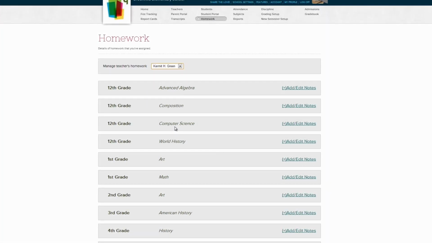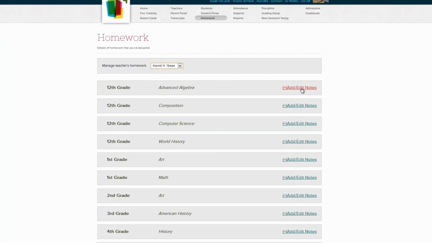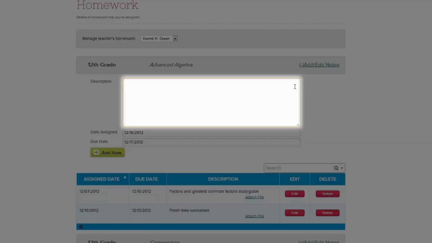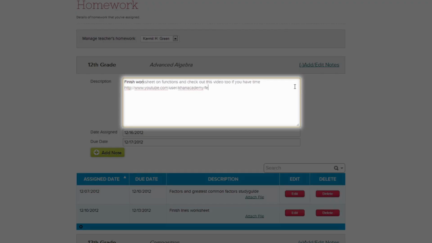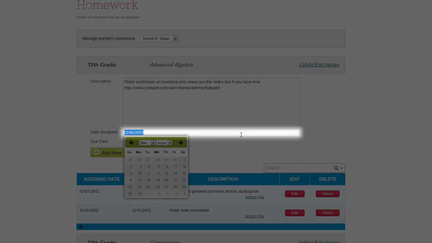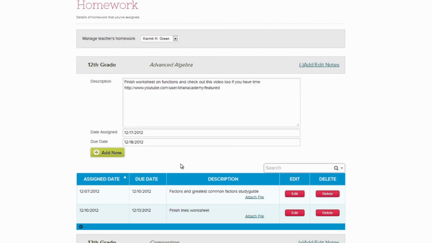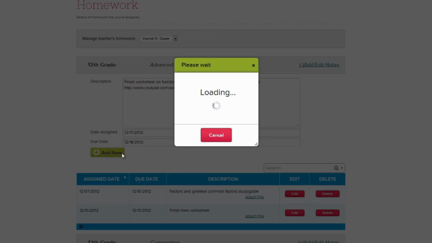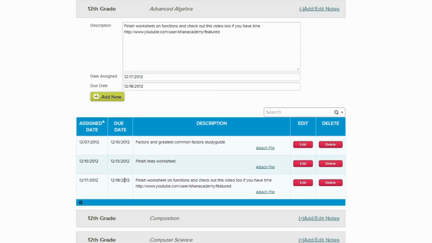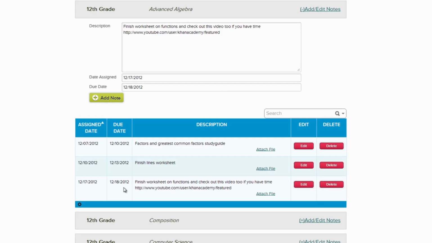To view the homework for a subject, click Add Edit Notes. Here you can enter a description of the assignment, as well as the date the homework is assigned, and the date it is due by. Now click Add Note to assign the homework. Your new homework assignment is now listed below, along with the rest of that class's assignments.